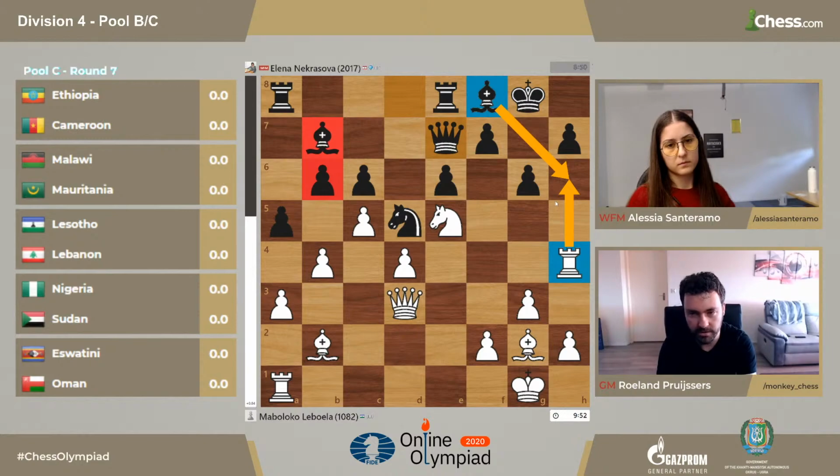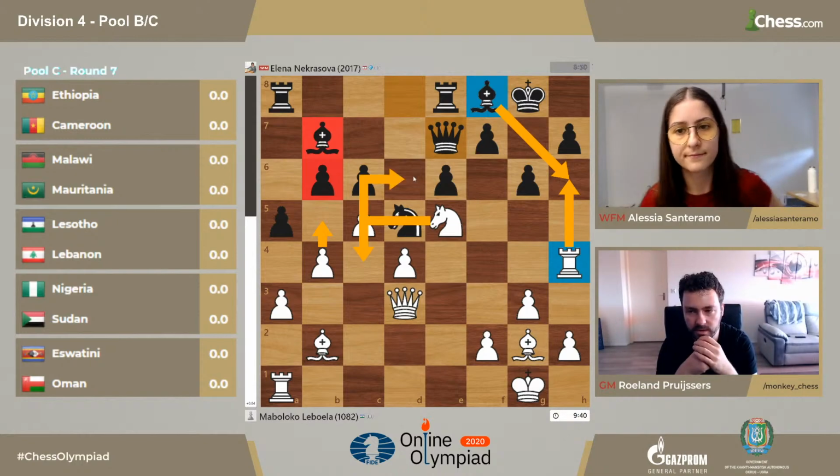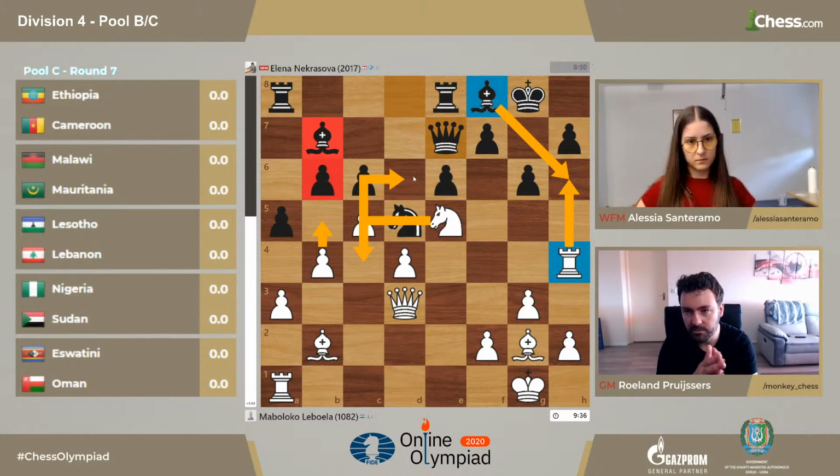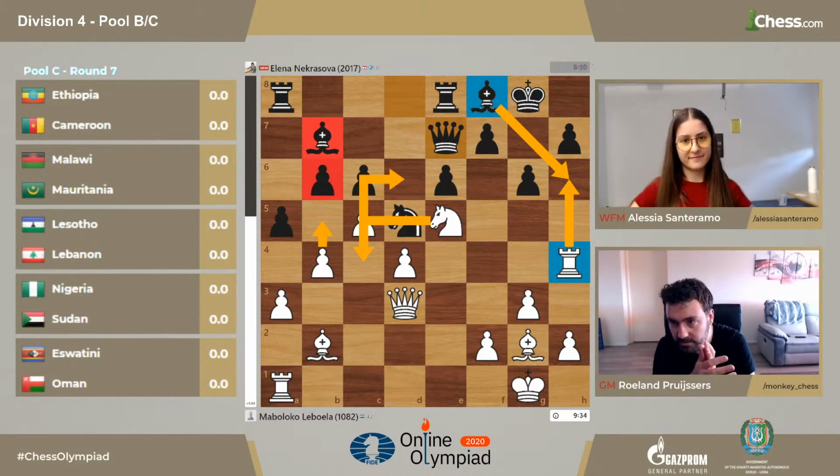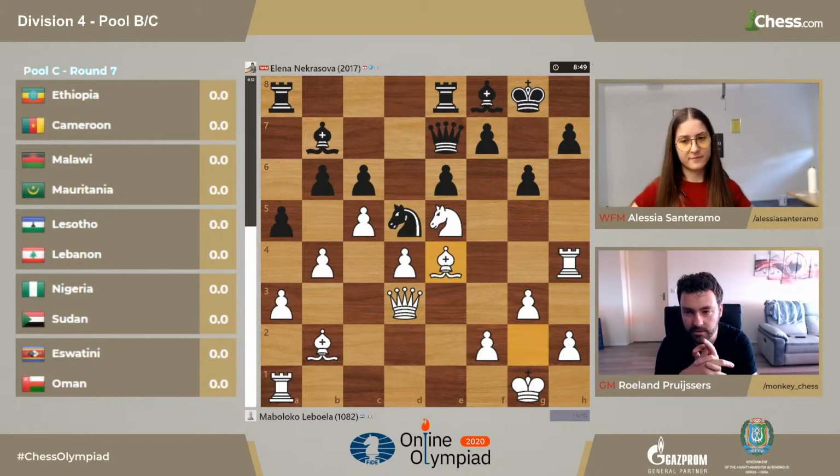Maybe a potential idea could be b5 at some point to try and break through. And otherwise, to play something like knight c4, knight d6 could also be an idea, to put a good knight on d6 like that. Looking good for white. I would also pick white. So the rating difference does not matter.